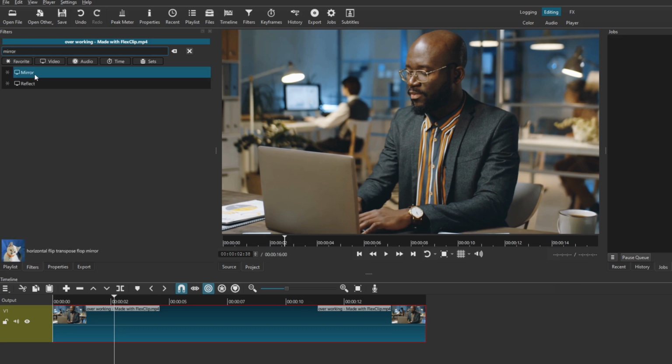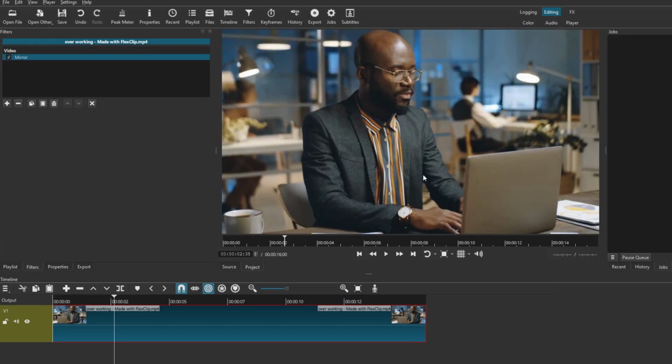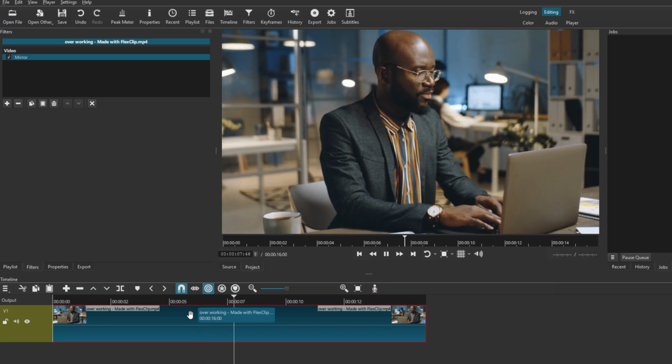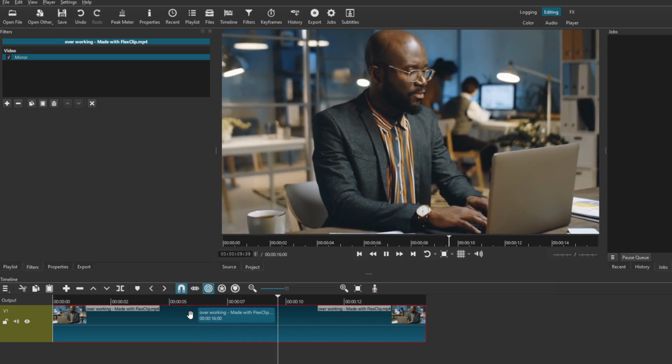And here we go. If we tap on this mirror, you can see our video has now changed and now he's facing the other direction. He's now facing on the right direction. That's how you flip a video in Shotcut.